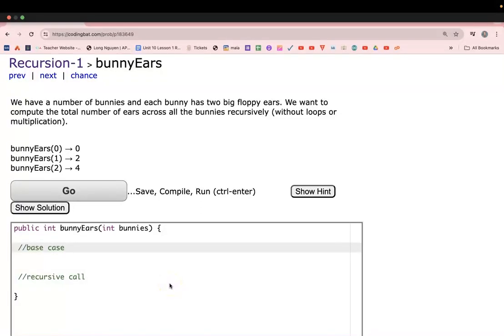Hi everybody, welcome to this tutorial on recursion. Today we're going to go to our good friend CodingBat and jump into the Java Recursion 1 set of challenges and we're going to find bunny ears.